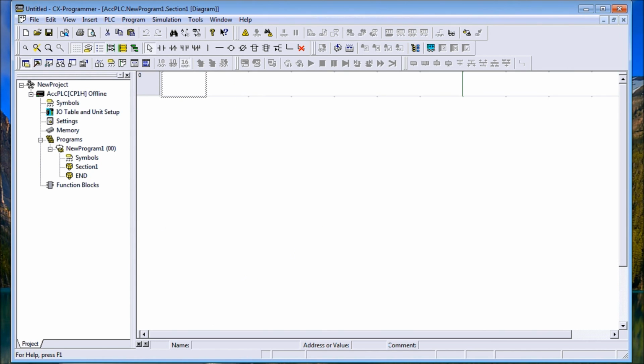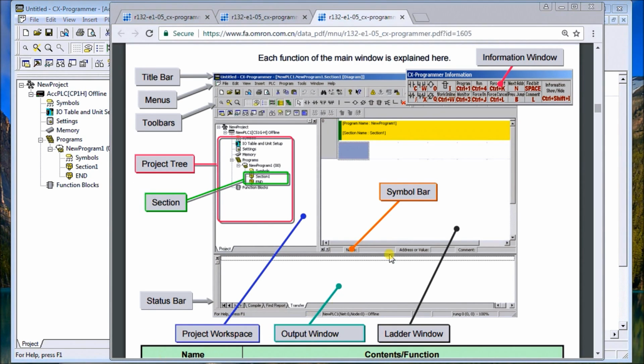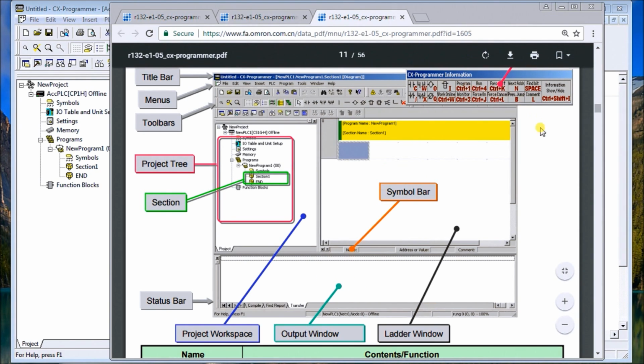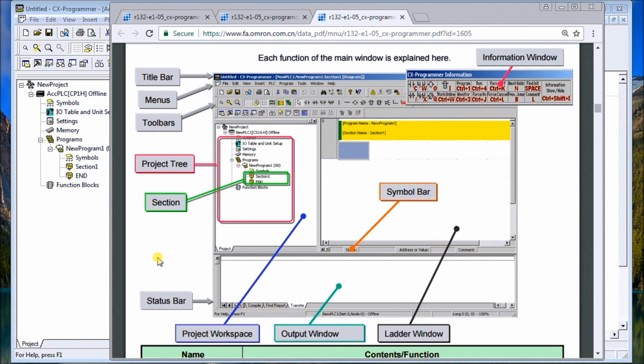There are basically two different items. If we go back again to our introduction guide, you will see that this is my project tree on this side, and this is my ladder window that I have here. They're my two main ones. You'll see my output window that we'll talk about in a bit. The others are CX-Programmer information, title bar, menus, and toolbars, just like most Windows-based applications.